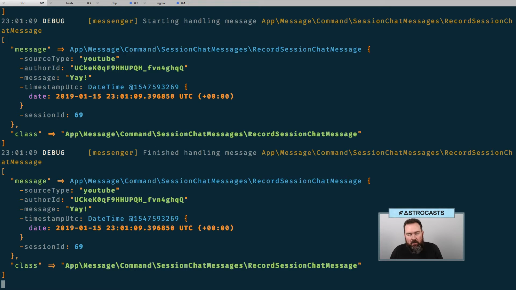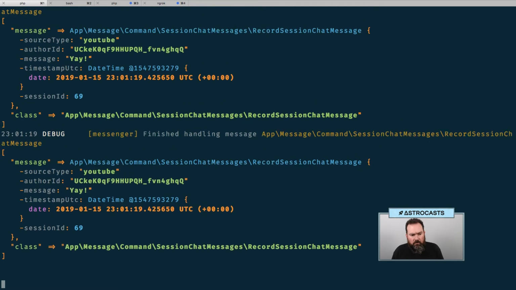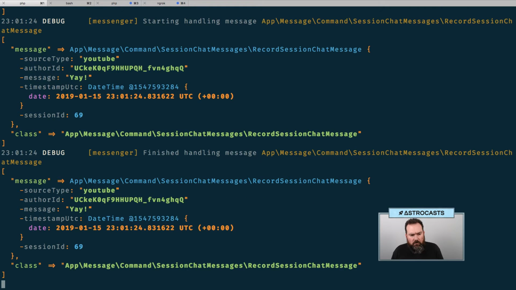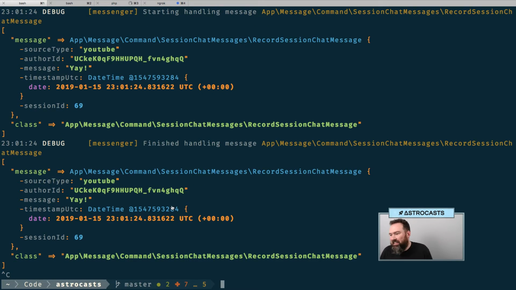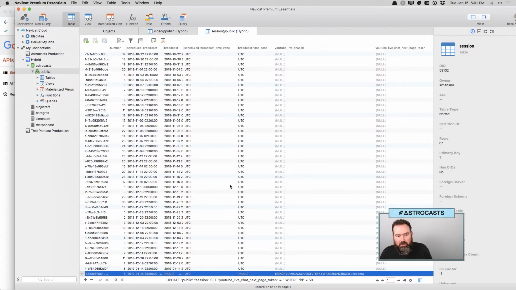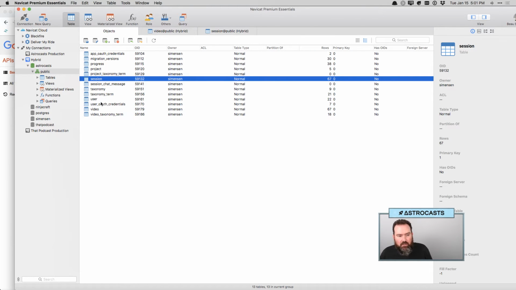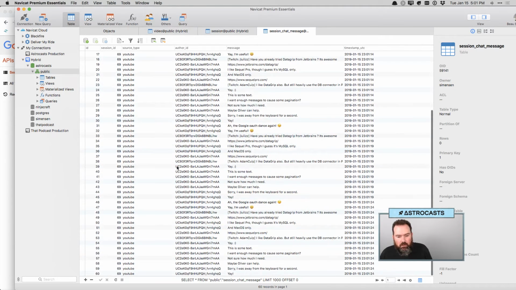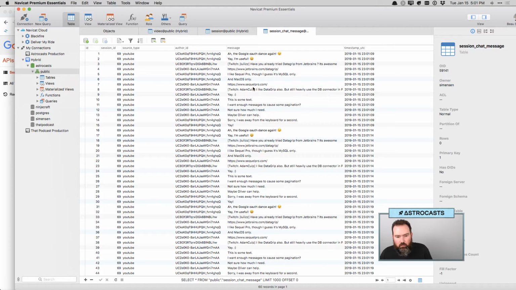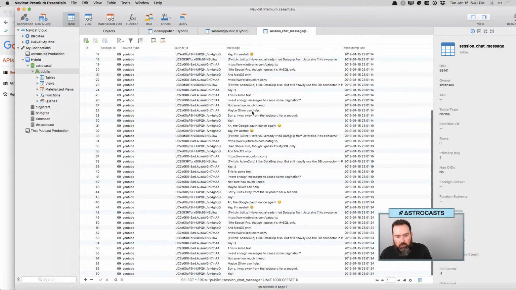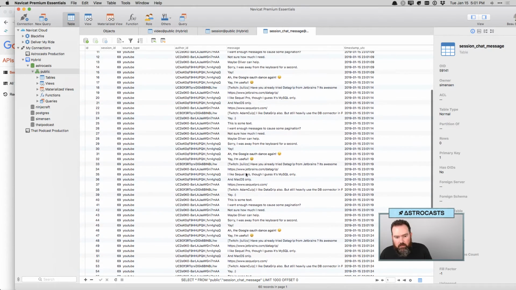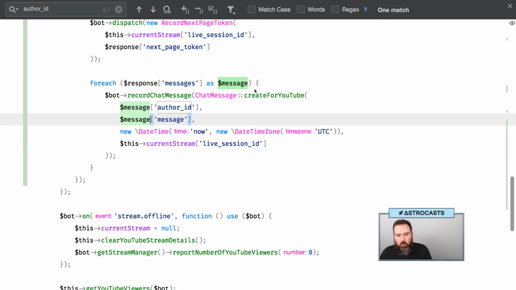Yay, awesome. All right, so finish handling message, record session chat message. All right, so it's not actually working as I had hoped. So I might have to do the rest of this offline. If we look at the chat, what I'm guessing is that it's duplicating these every time. So what I need to do is figure out why the pagination stuff isn't working.